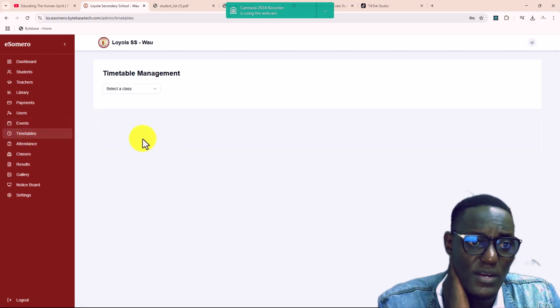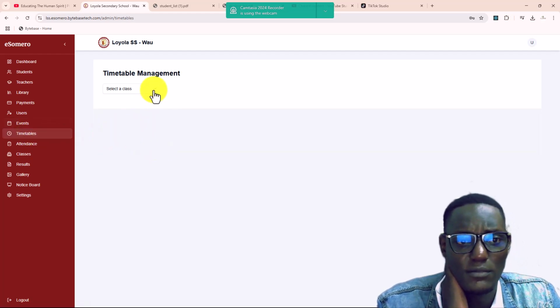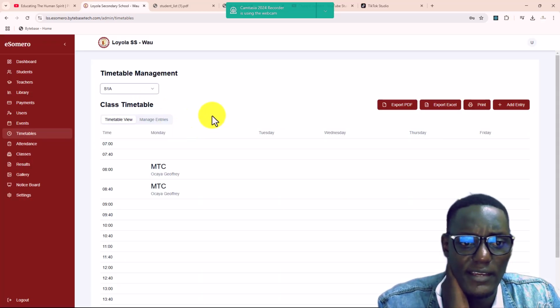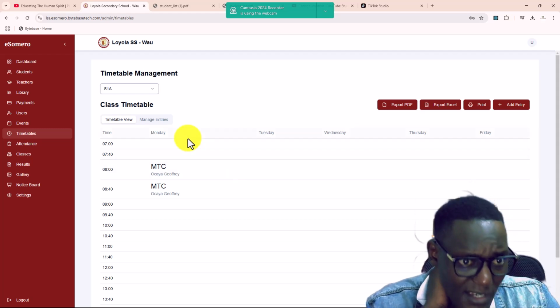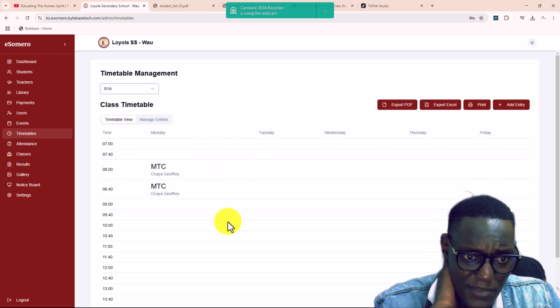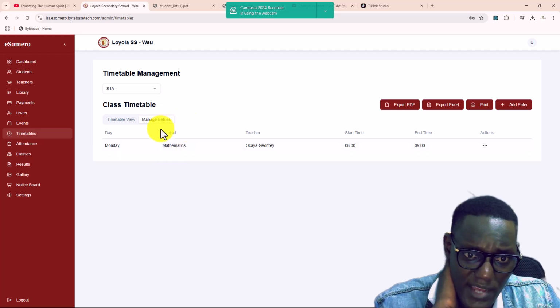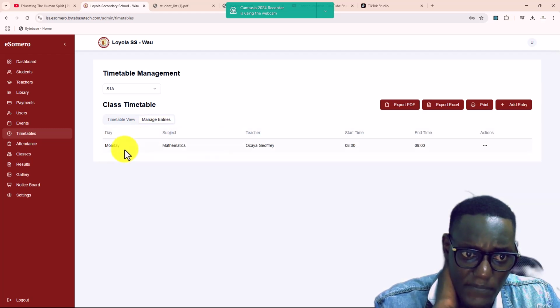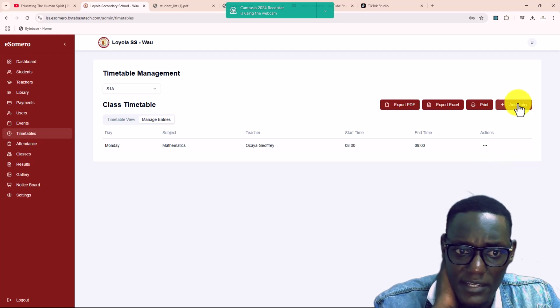Then we also have timetables. So I can choose a class and I can look at its timetable. So this timetable is pretty empty. So here we can view the timetable. We can also add new entries. So when you add an entry, it comes and gets populated in the timetable here. For example, let me try to add a new one. I'll add an entry here.